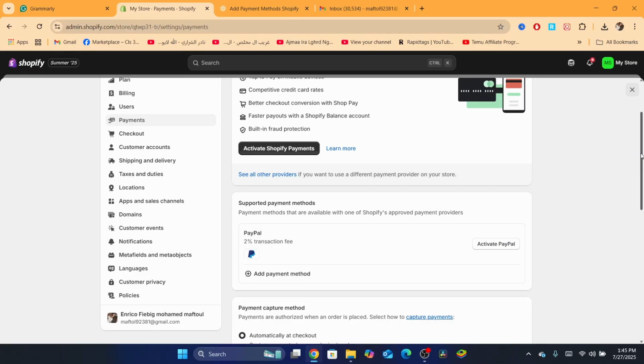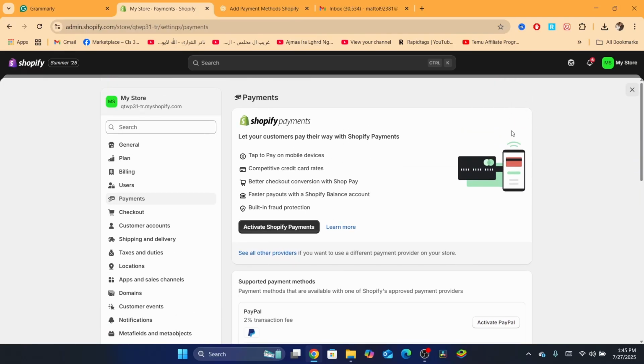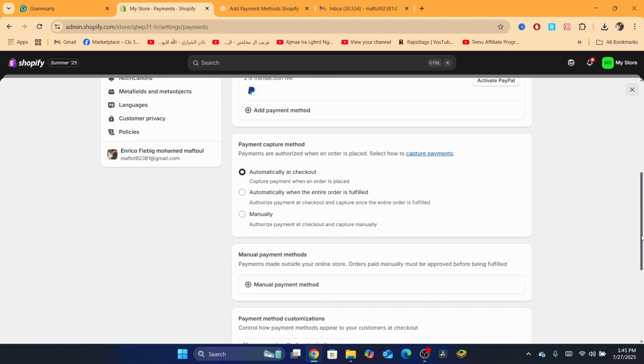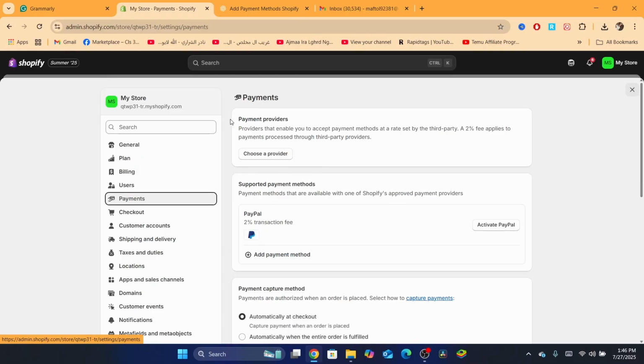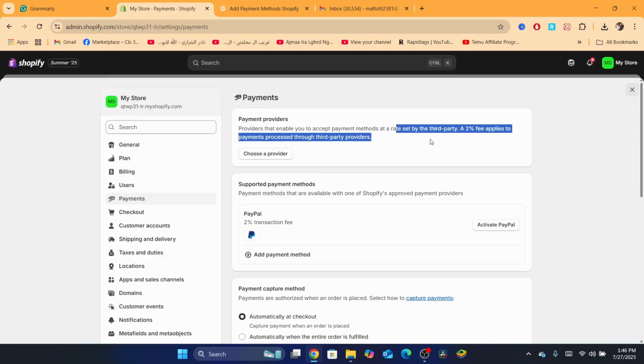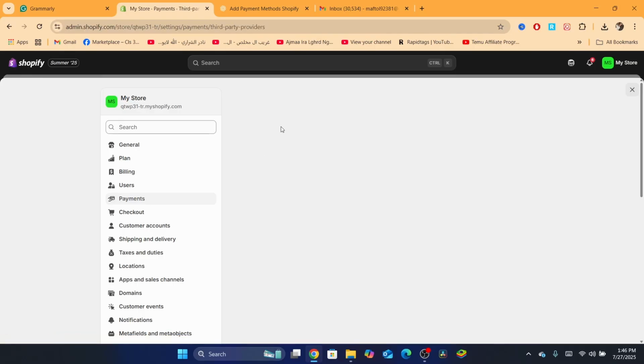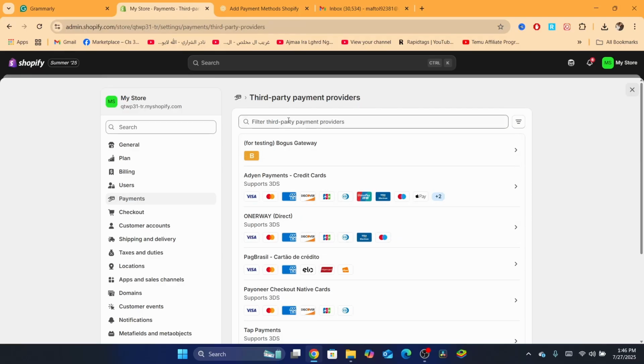Now if you don't have it, you will see third-party providers here. Let me show you what you are going to see if you don't live in the United States. You will see payment providers that enable you to access payments at a rate set by the third party. A 2% fee applies to payments processed through third-party providers. If you click on choose provider, this is for people that don't live in the United States.